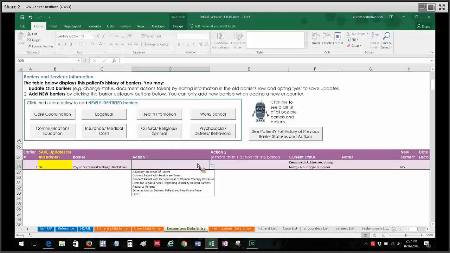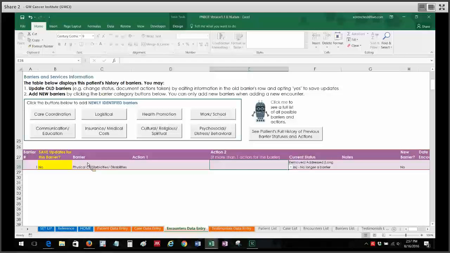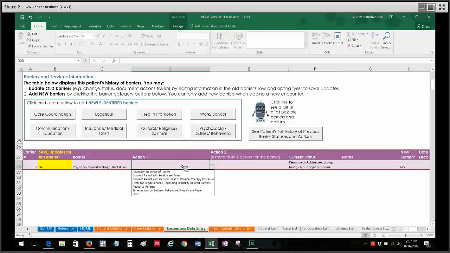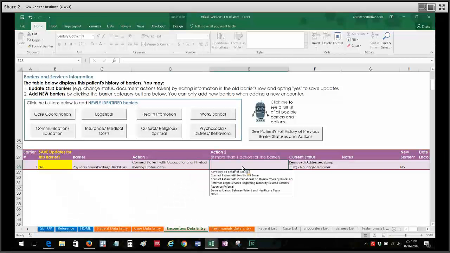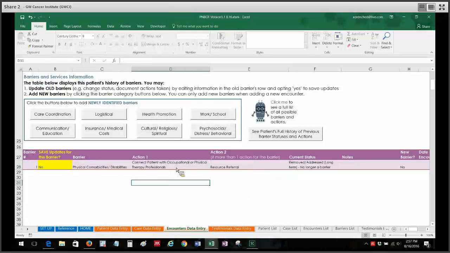And what you see in the drop-downs for these 2 fields will depend on what barrier is listed in that row. So specific to comorbidities and disabilities, I can connect patient with occupational or physical therapy professionals, for example, or I could put resource referral or whatever the case may be. So you will only see actions that pertain to this barrier in the 2 drop-downs over here.